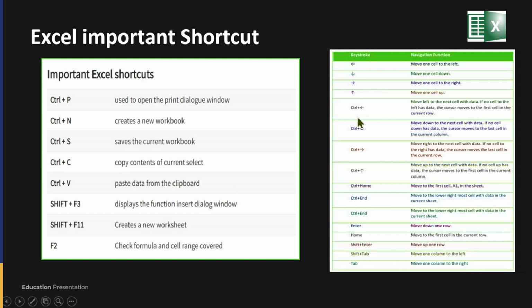Okay, multiple other basic toggle key options are available. Control plus left arrow makes you go to the next cell within the data. Control plus down arrow moves you down to the next cell in the data. Okay, so Control plus Home will take you to the first cell. Control plus End will be taking you to the lower right cell. Okay, Control plus End again will move you towards the right cell.